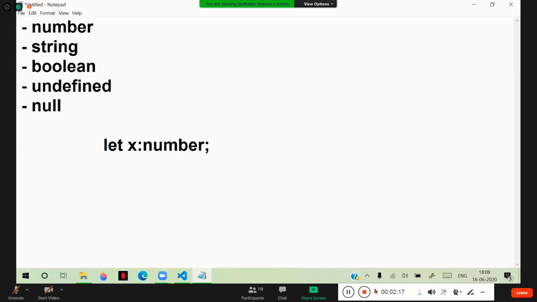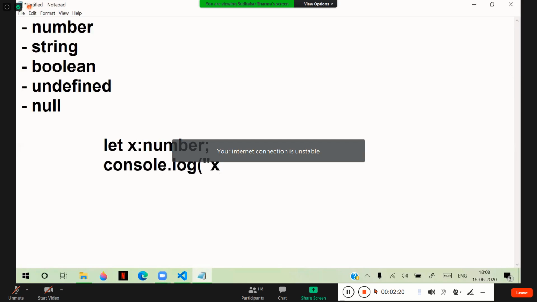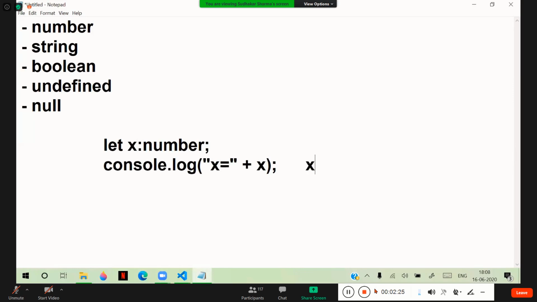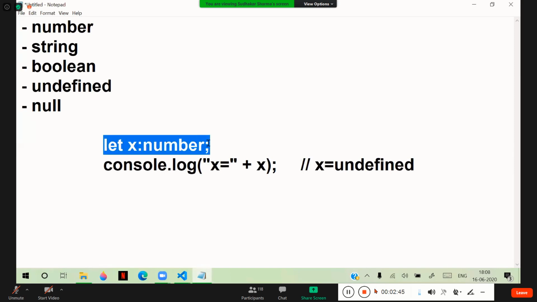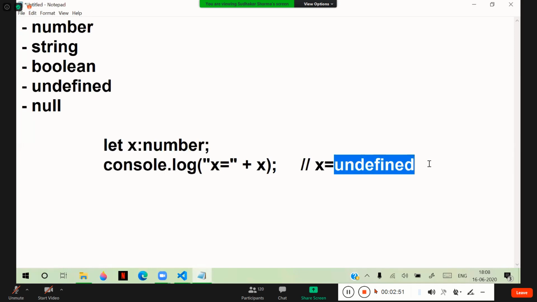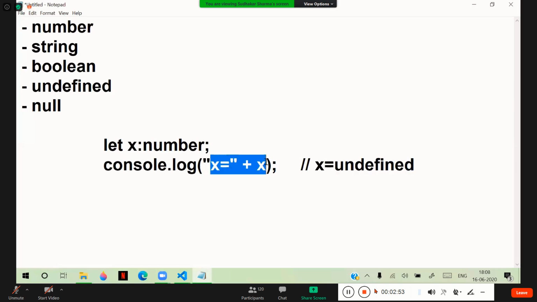And I'm writing console.log x is equal to plus x. So I'm printing the value of x. Actually, it returns x as undefined, because the compiler will check that there is no value defined in this variable. And if the value is not defined in the variable, then it designates it as undefined.